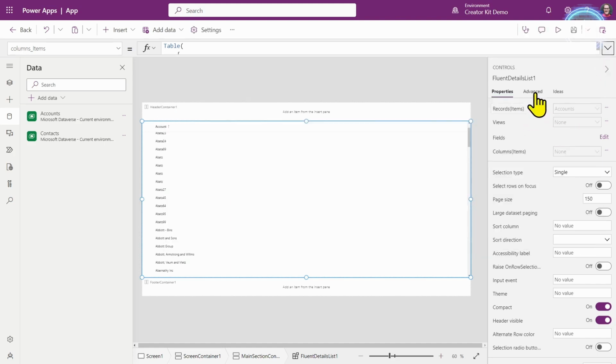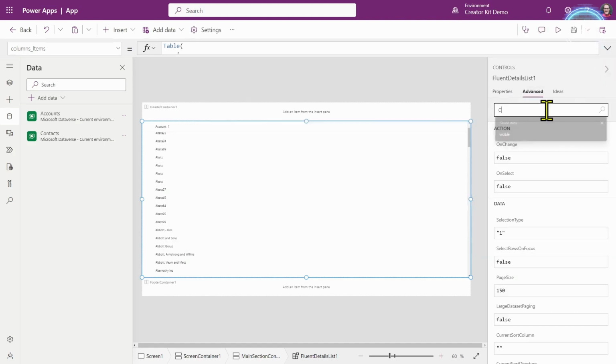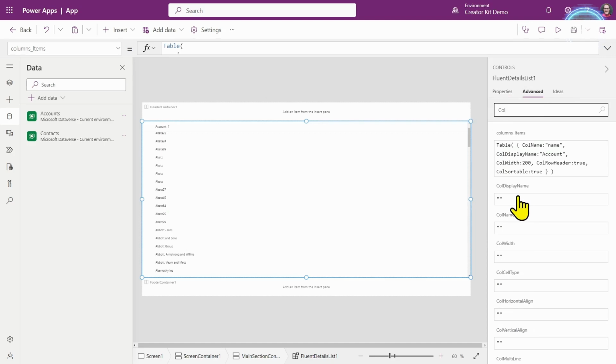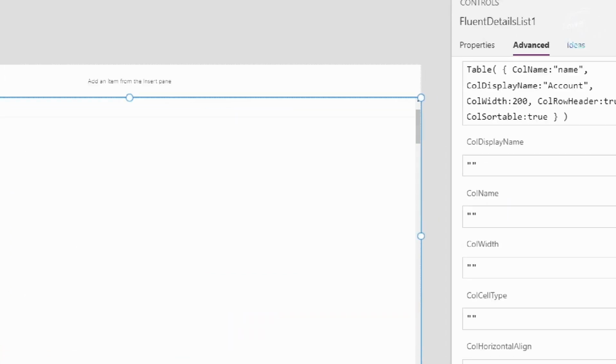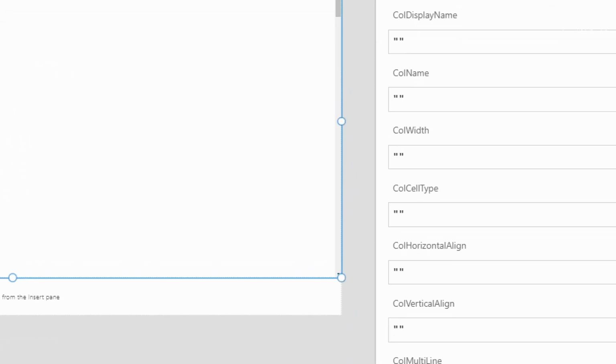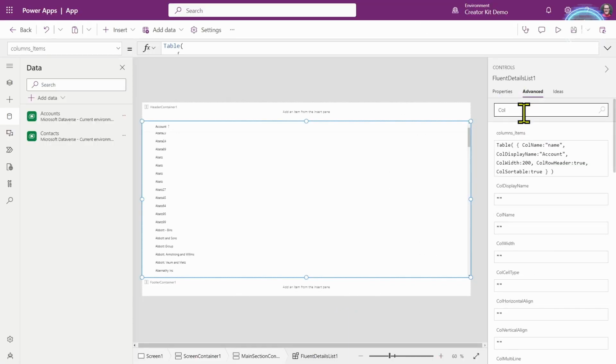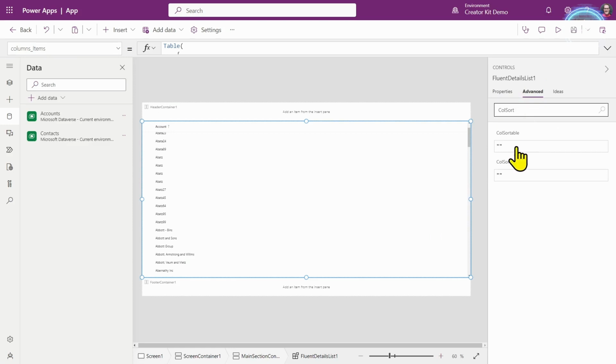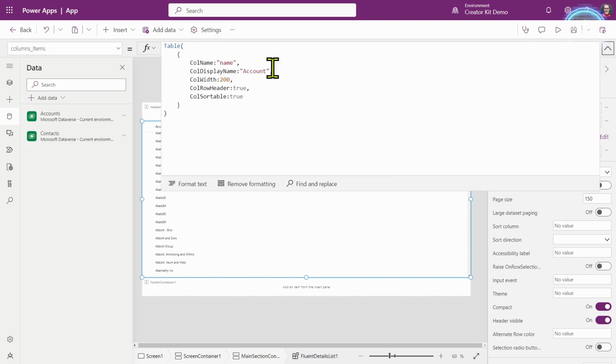Incidentally, if you go into advanced here, you can just search for these. If you type col, you can see all the different properties that you can define inside that collection. If I search for col sorts, there it is, sortable, but I can also say things like col resizable. So let's define that as well. Go back into the columns and say col resizable true.